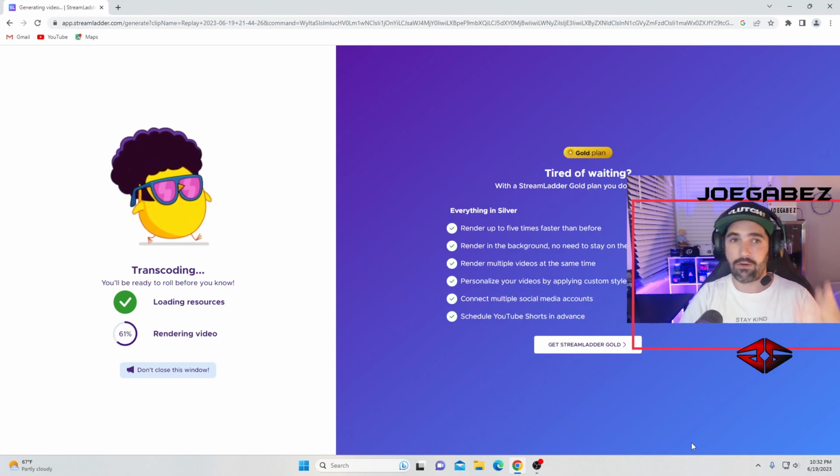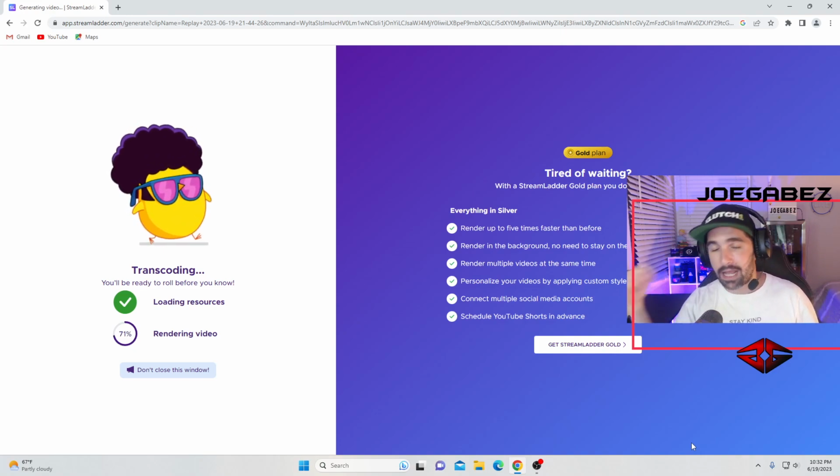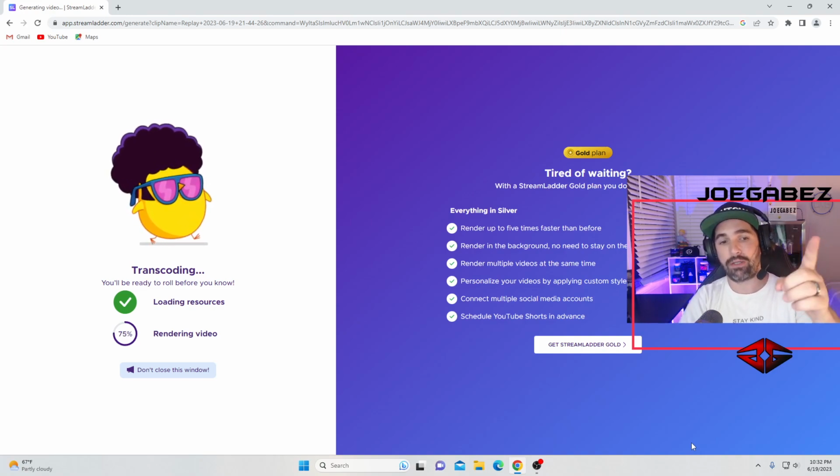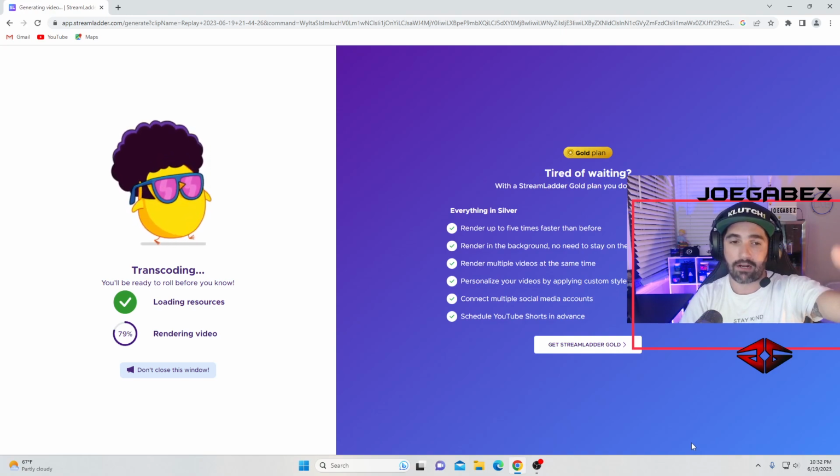Also, like I said, you have to make sure you have your replay buffer and OBS on. You got to make sure it's on in your OBS when you are streaming. And it's pretty simple. Just set up a hotkey, hit that hotkey, it'll clip your clips. Bam! Goes right to StreamLadder. You just have to upload it from your computer onto StreamLadder, and it's very, very simple.